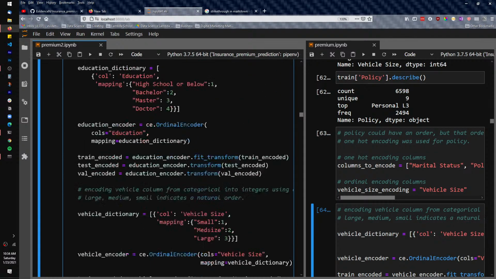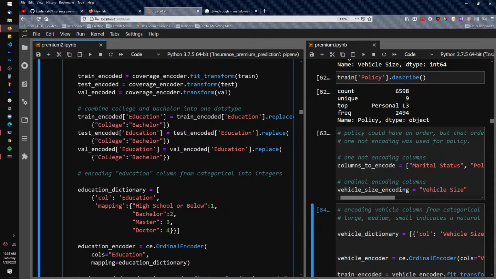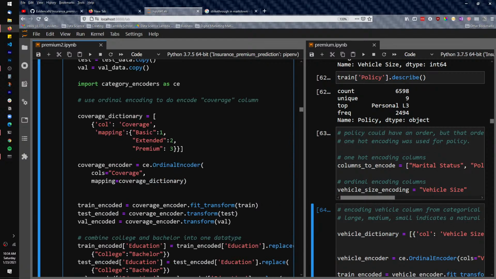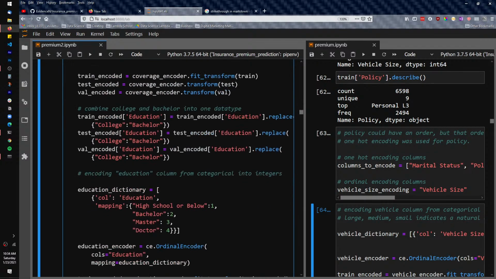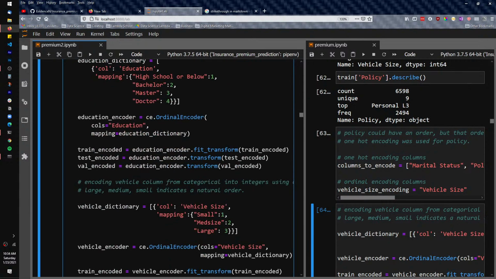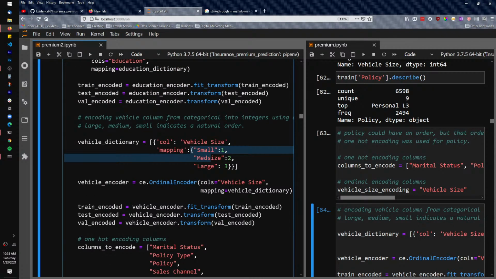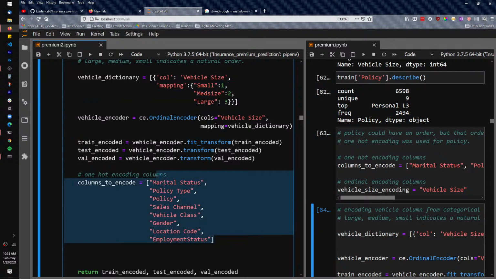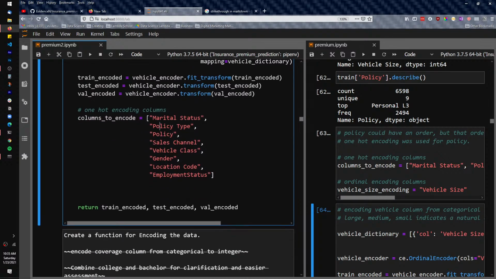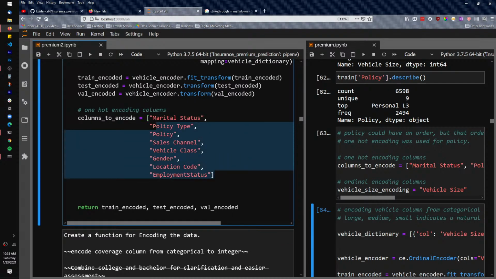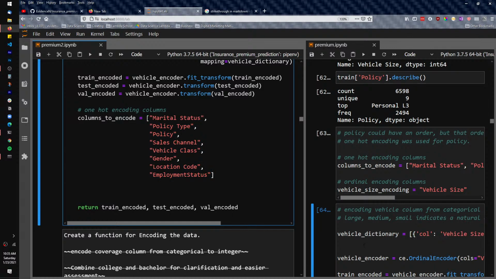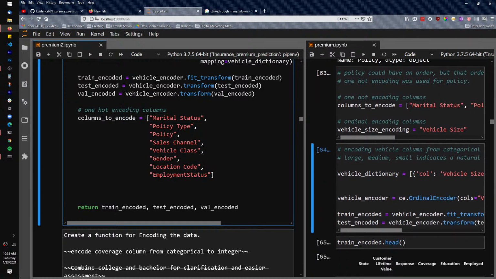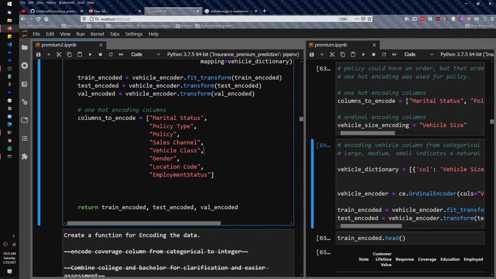So let me make sure I'm on the right path. I did ordinal encoding for the coverage column, for the education column, and for vehicle size. And after that, I'm doing one hot encoding for all these columns. But I'm not going to write individual code for each column. I'm just going to write a few lines of code that's going to encode all these columns at once. That's what I said, saying oh my gosh, why didn't I think of that before?